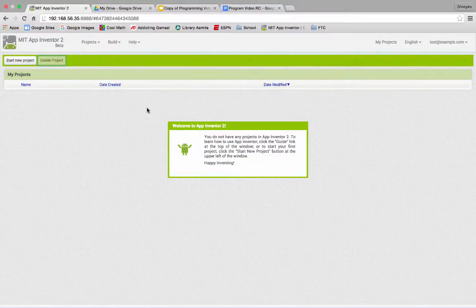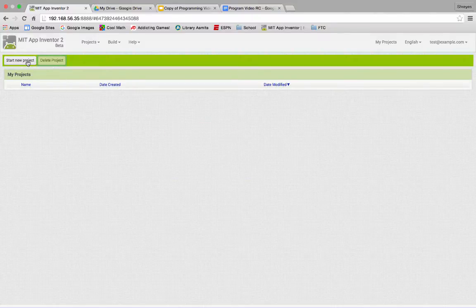By now, you should have installed the App Inventor on your computer, which was explained in the previous video. Now we will start programming the App Inventor. In App Inventor, on the top left-hand corner, there should be a button called Start New Project. Click that. After that, rename the project, for example, My RC App.